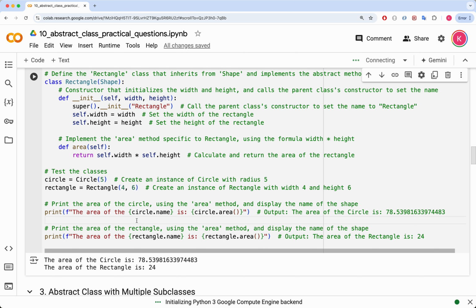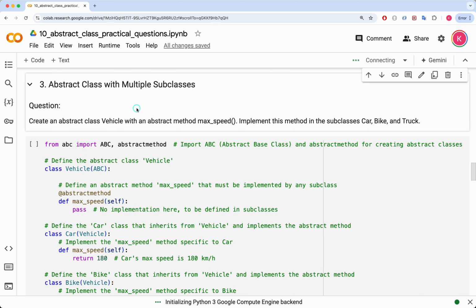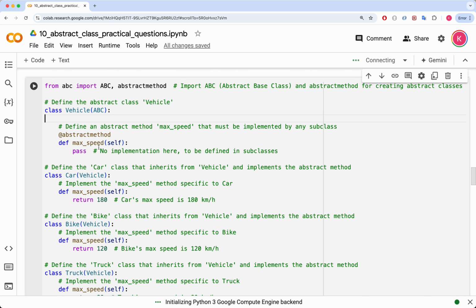3. Abstract class with multiple subclasses. Question: create an abstract class vehicle with an abstract method max_speed. Implement this method in the subclasses car, bike, and truck. In this example, we are utilizing abstract classes and method implementation in Python to model different types of vehicles.